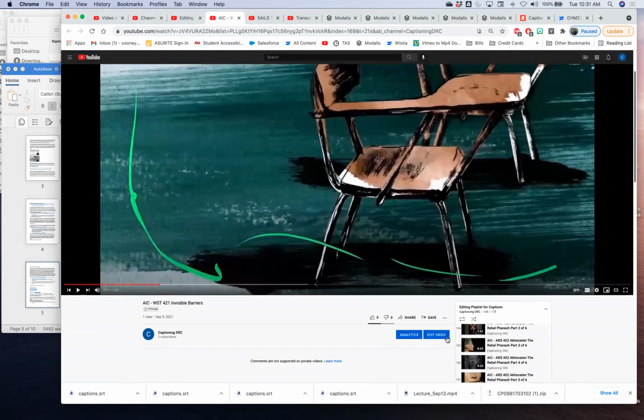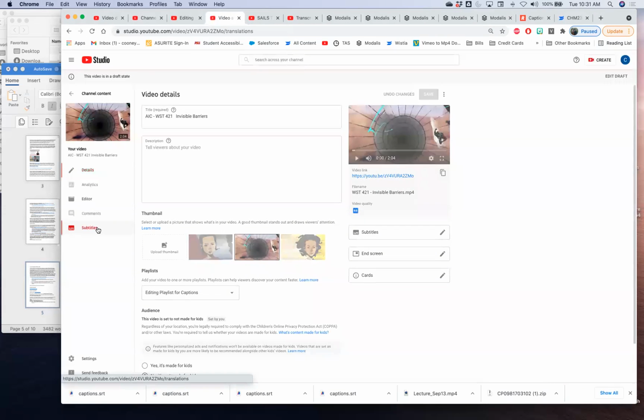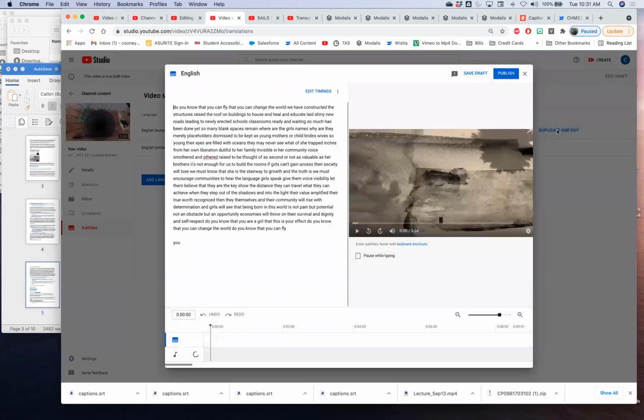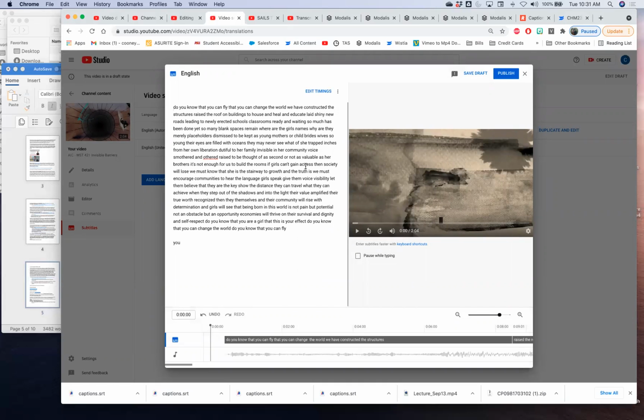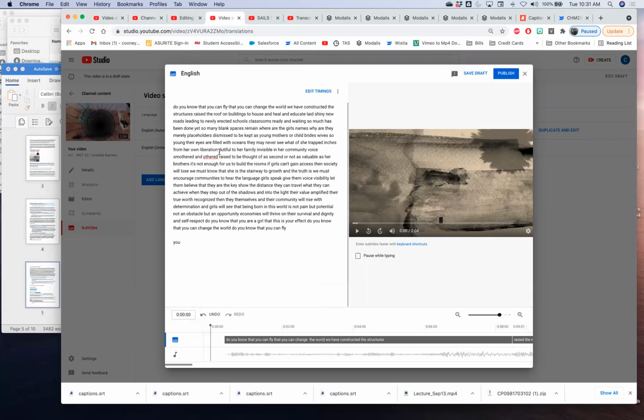So at this point, you can go to the edit video at the bottom of the video. You go to edit subtitles. And these are the automatic generated CC, and you can press duplicate and edit. So this is the text. There's two different ways to do it. You can edit as a block of text and then press edit timings and it'll generate the timings, or you can do it just line by line, which is sort of how I like to do it, but it's up to you.